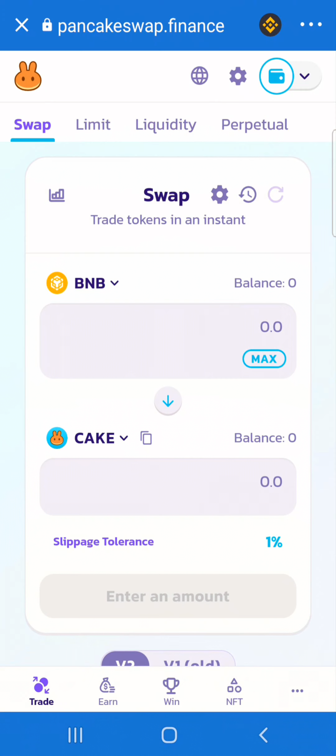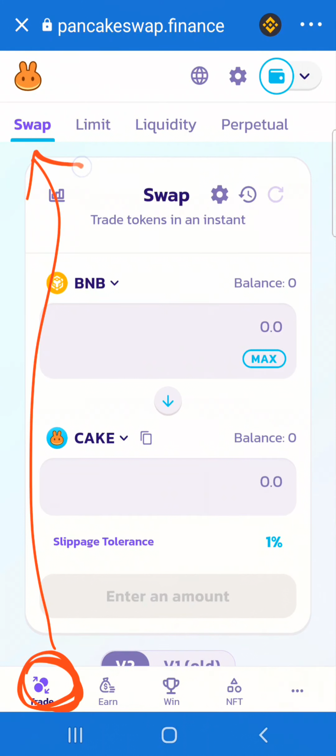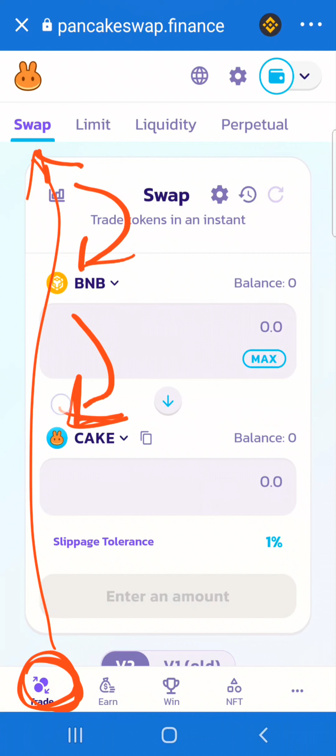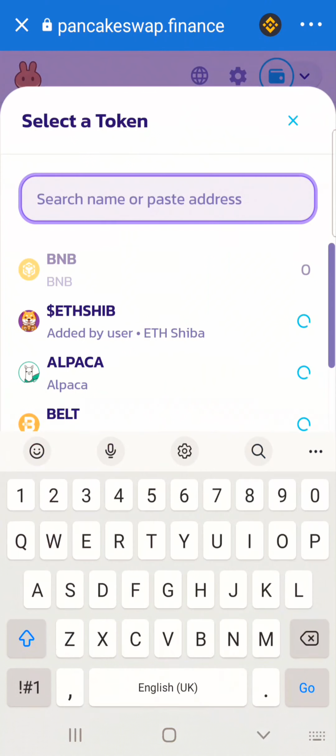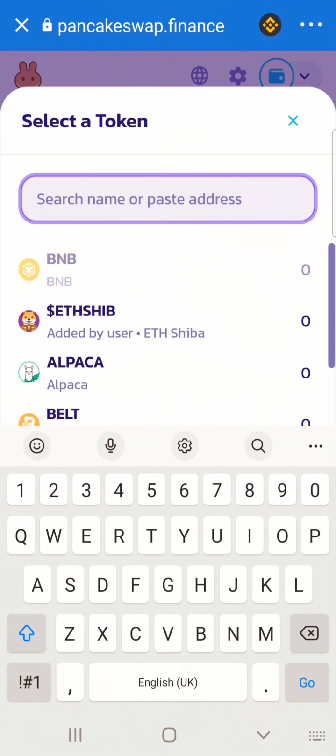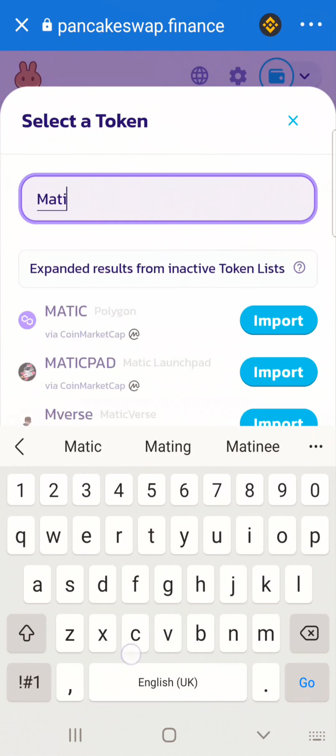As soon as you open PancakeSwap, usually you will be over here at the trade screen, and then you will need to go to swap, and after swap the first option is BNB. So we will be using this BNB to purchase another coin. Now over here we will need to change from Cake to Matic.